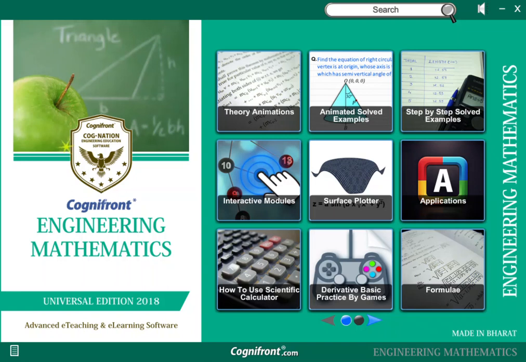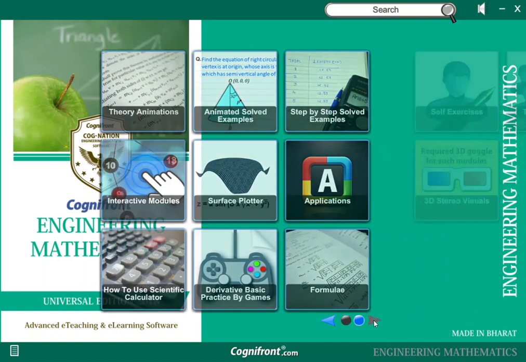Today I'm going to walk you through a very strong and interesting product offered by Cognifront, that is engineering mathematics. Engineering mathematics is a very efficient teaching tool that will help teachers enhance students' ability to learn by making use of the interactive visuals and in-depth explanations provided in the product. The product also offers exciting and challenging math games for students, which will make learning coincide with fun. This product offers 13 interesting sections.